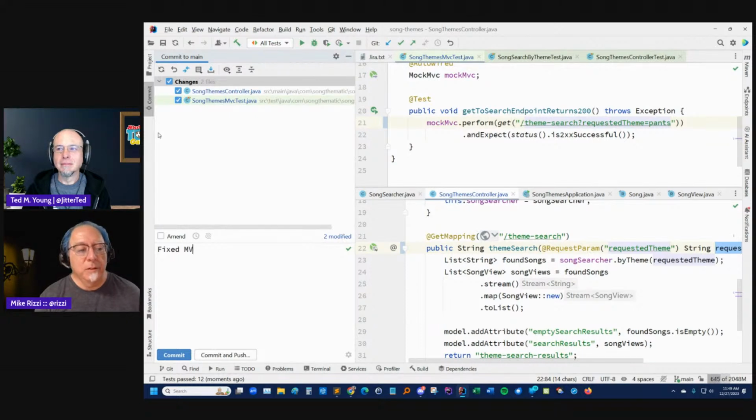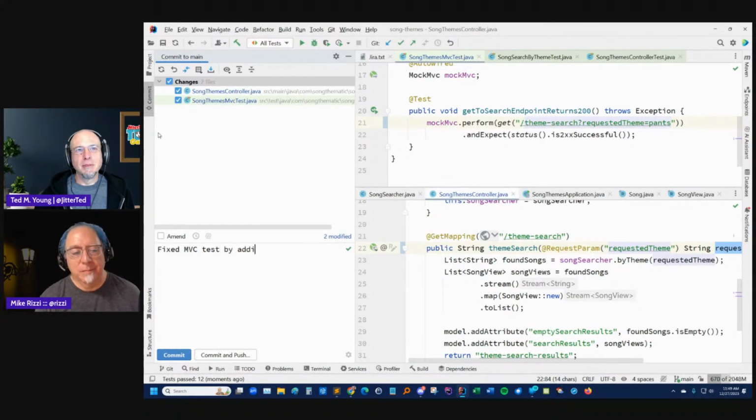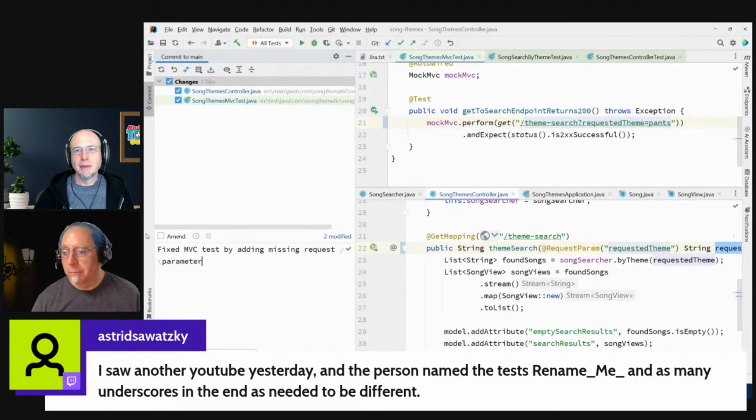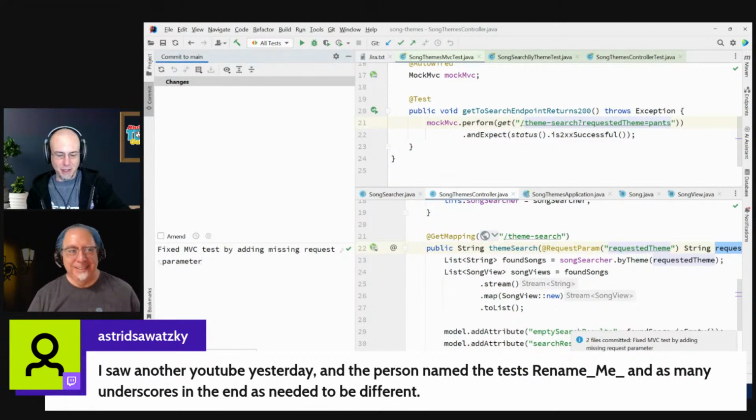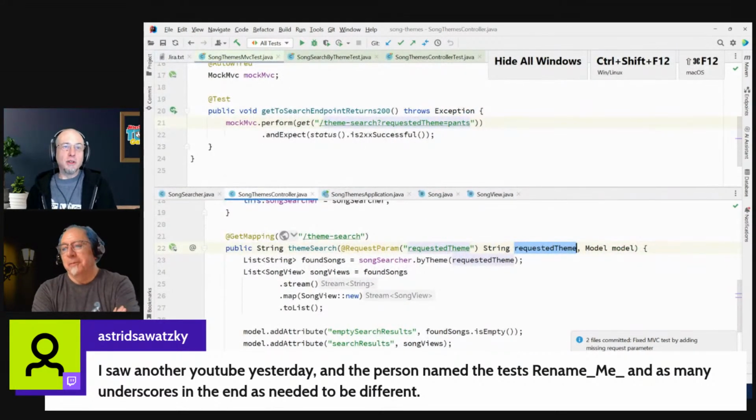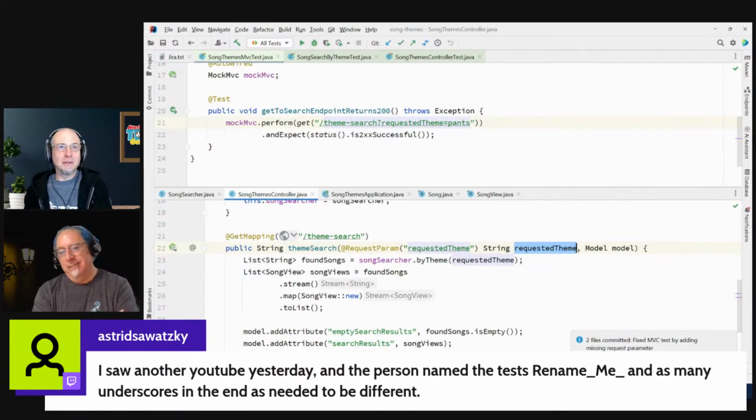Fixed BC test. Better way of saying it? By adding missing request parameter. Yeah, I know some folks use rename me. I don't like using underscores, especially to differentiate between things, because I find that hard to read. Although sometimes I will just use a bunch of underscores. But it can be somewhat hard to work with a bunch of underscores.